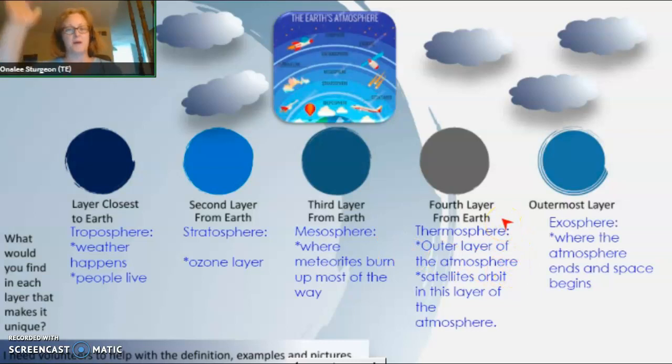The fourth layer up from the Earth is the thermosphere. This is the outer layer of the atmosphere. It's where satellites are orbiting, and they can orbit here because the gases are spread far apart, so there's not a whole lot of friction, so they can just move around and around the Earth, and they don't get a lot of damage to them.